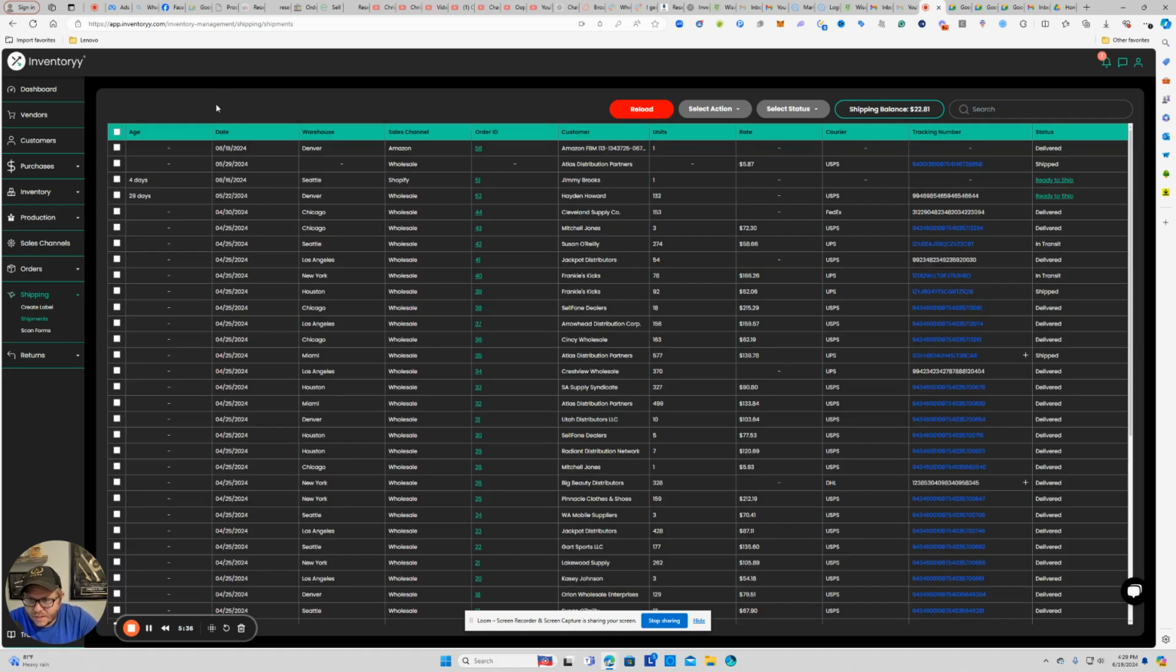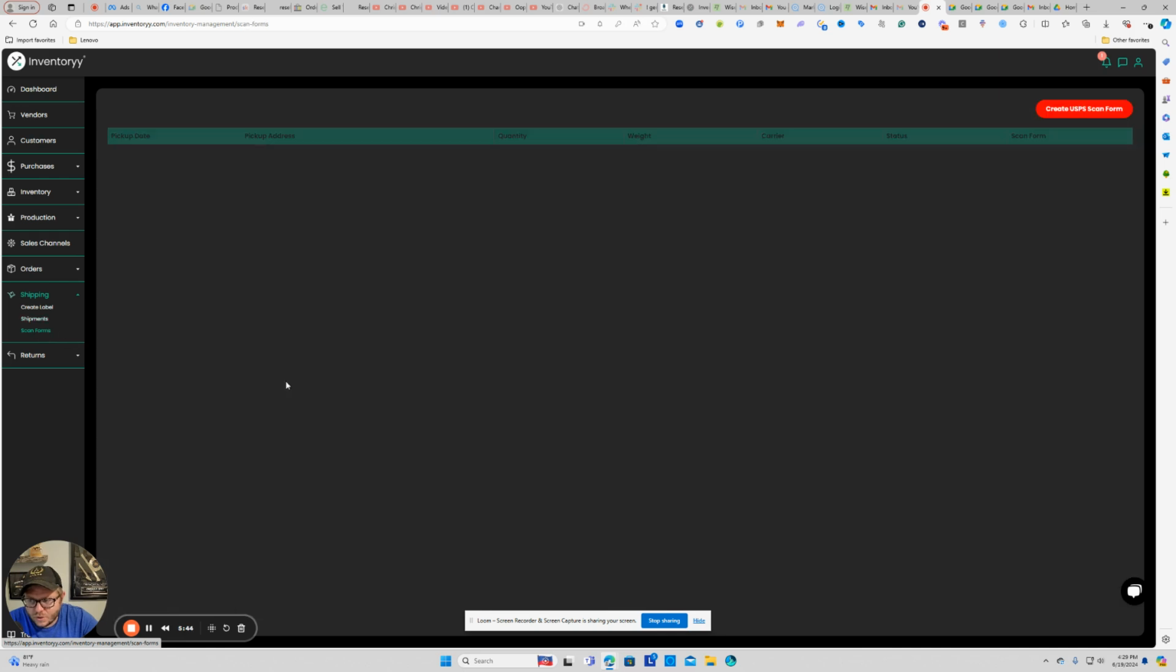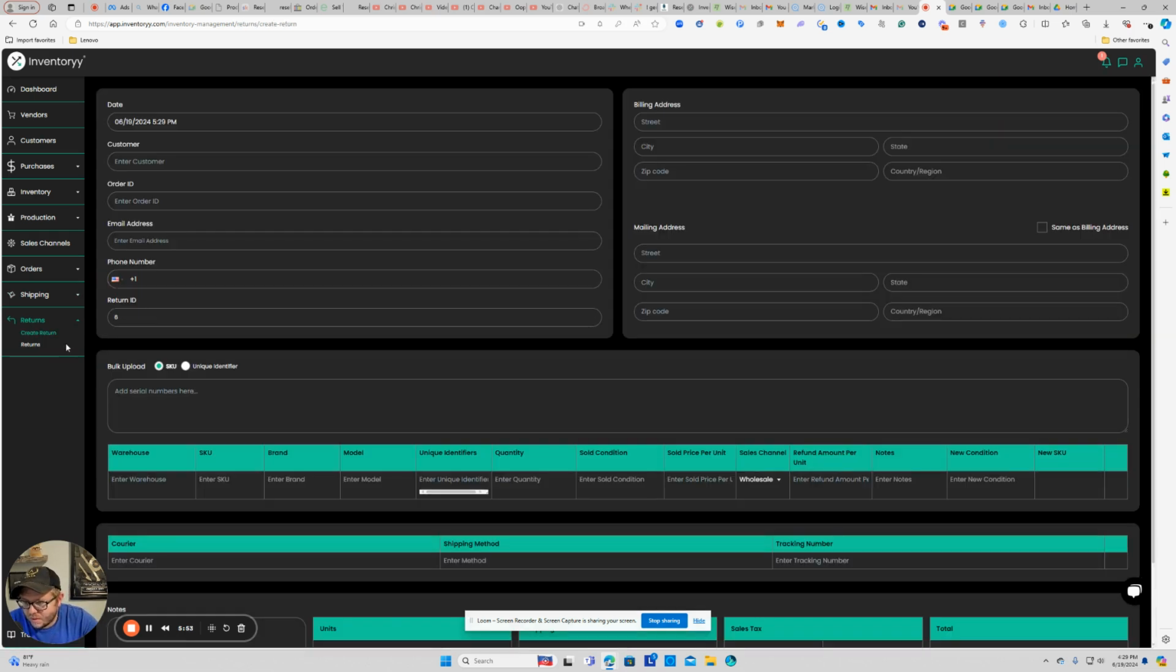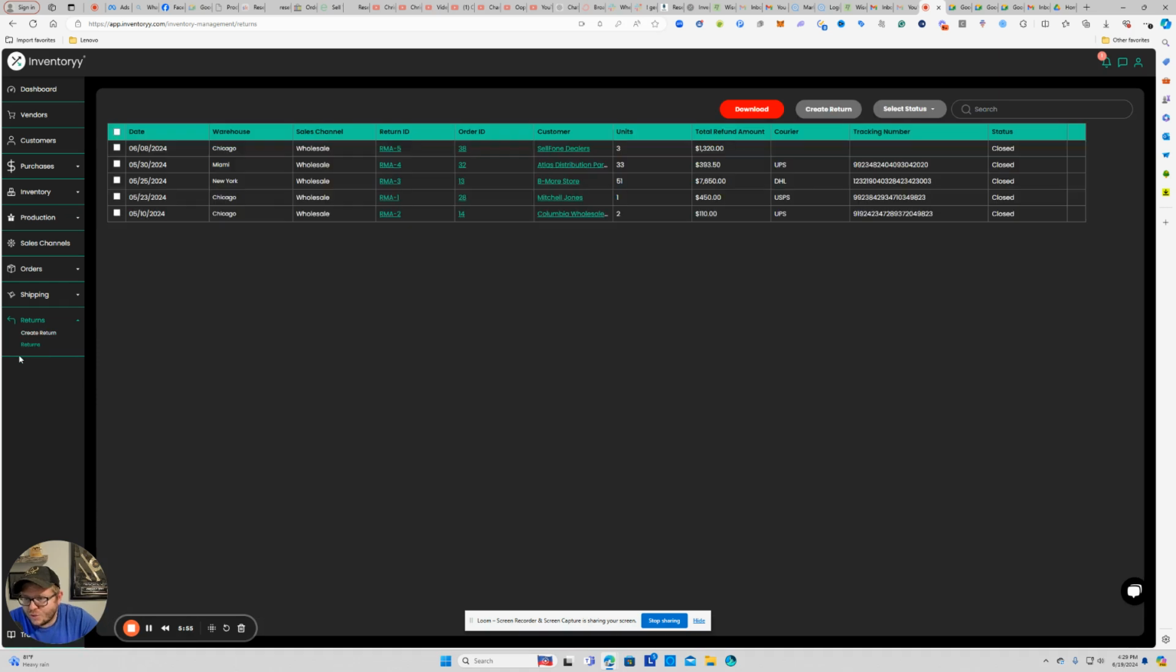And then you can even keep track of your shipments here as well. So as you guys can see, once again, it tracks the warehouse, the sales channel, literally everything in one place. And then you can also use the scan forms option as well, which is quite cool. And then they went even further and showed you how you can track your returns. You can create a return, but then you can also manage your returns as well. Wild. So they literally thought of everything.